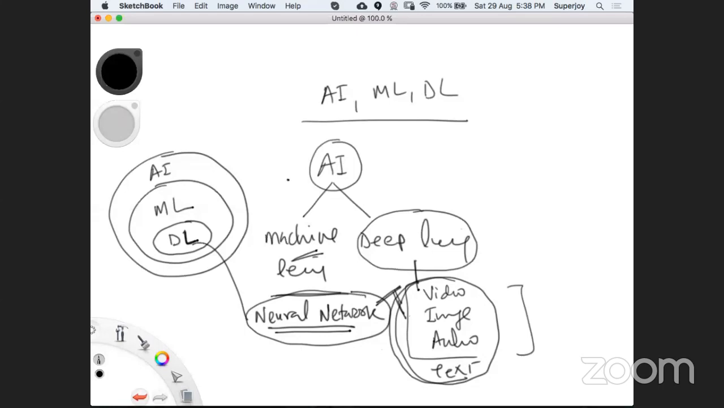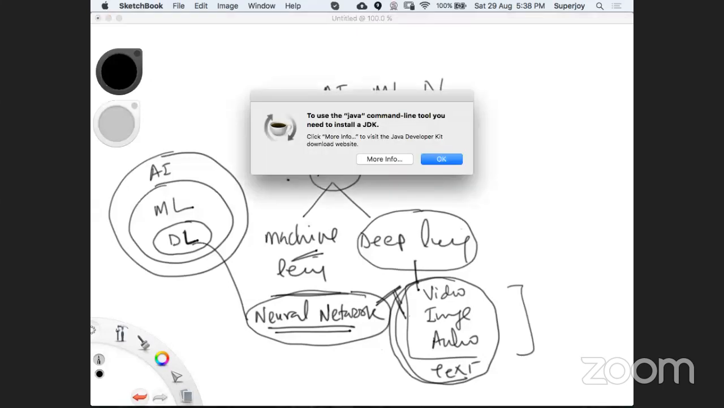Narayan Chaudhary saying, for data modeling is machine learning required? Yeah, to an extent, Narayan, you're right.